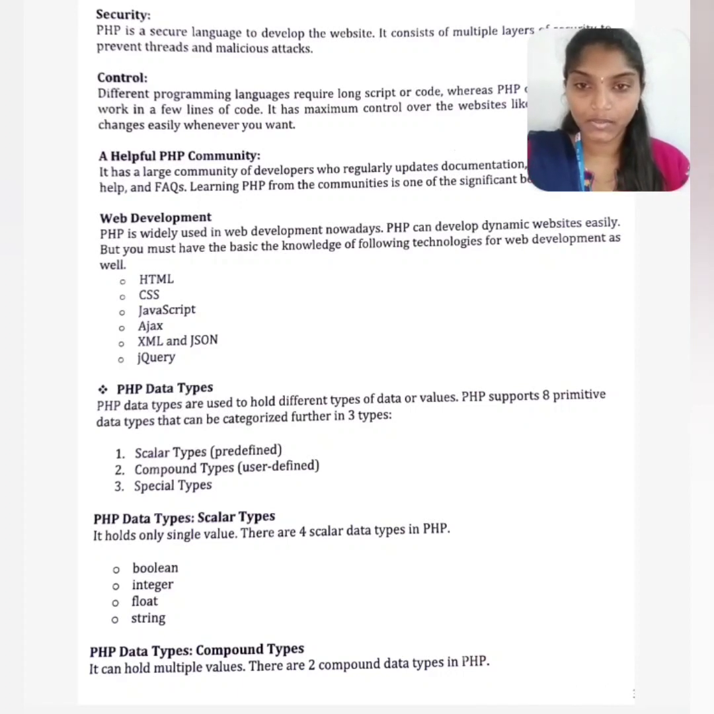PHP data types. PHP data types are used to hold different types of data or values. PHP supports 8 primitive data types that can be further categorized into 3 types. Scalar type. The scalar type is predefined. Compound types. This compound type is user defined. Special type. PHP data type.